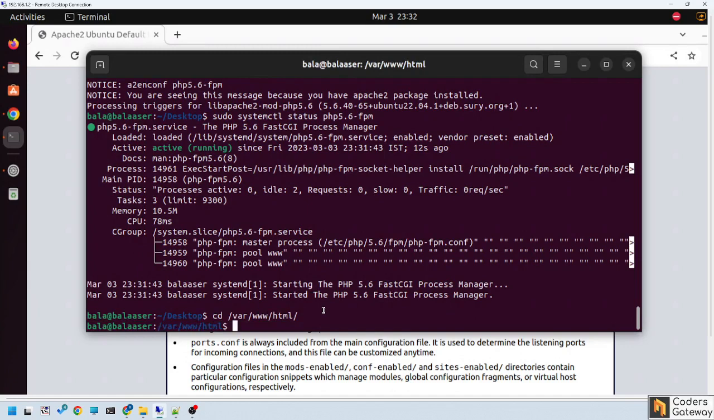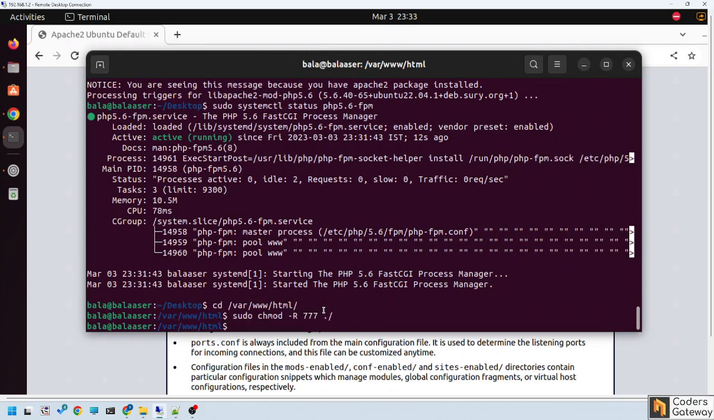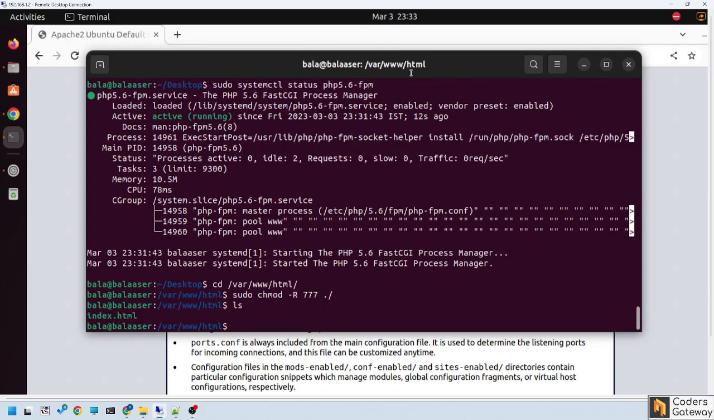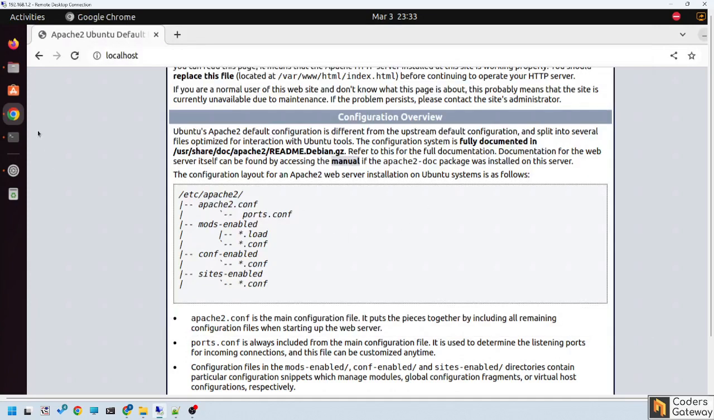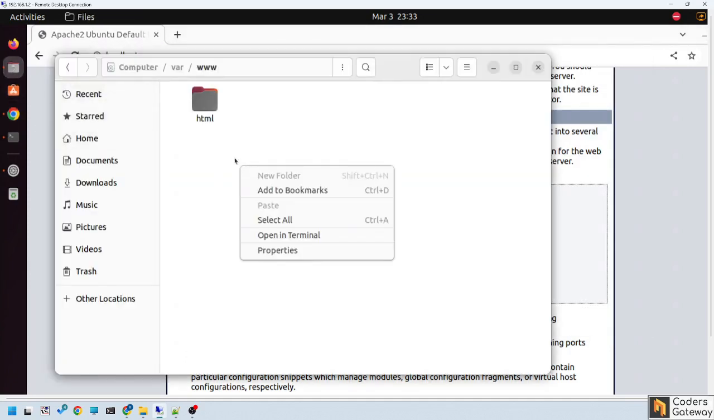I'm going to give a permission to create a PHP file, sudo chmod -R for recursive, 777, dot slash, the current folder. Okay, so ls. So this is fine. I'm going to create a PHP info file inside this.